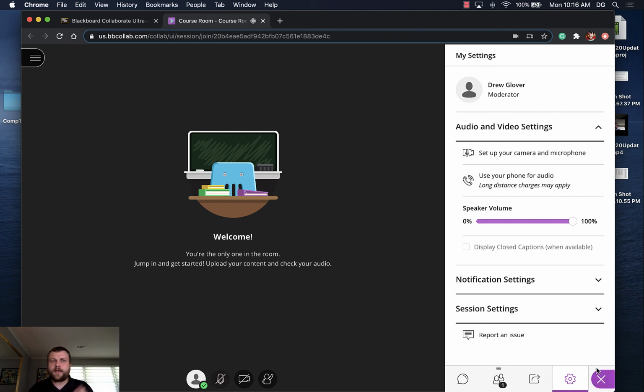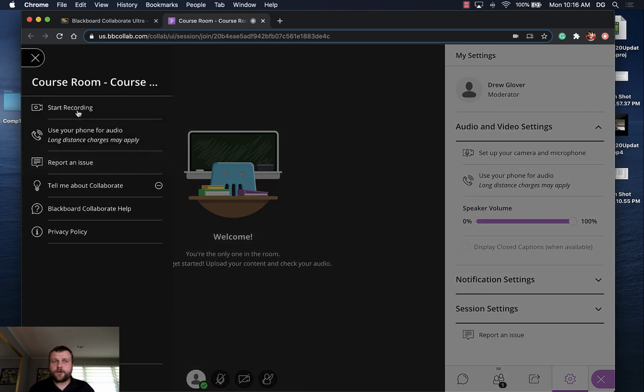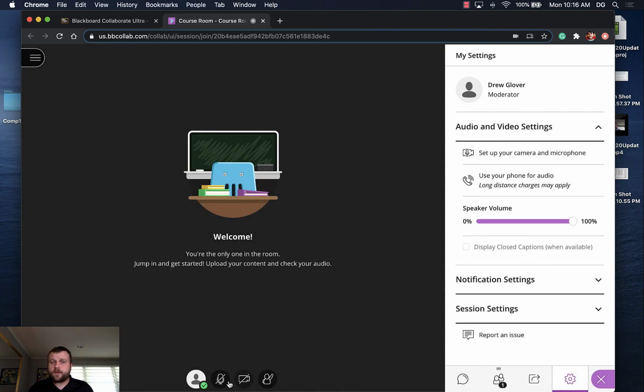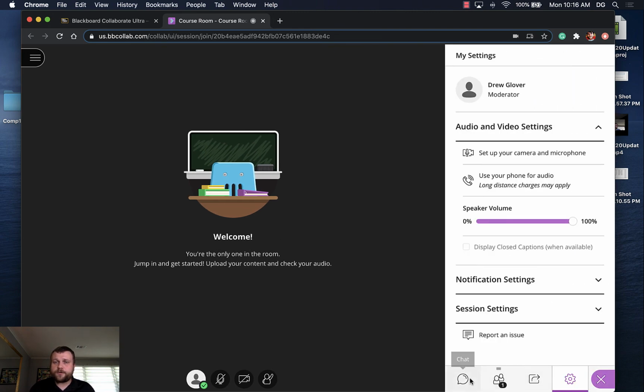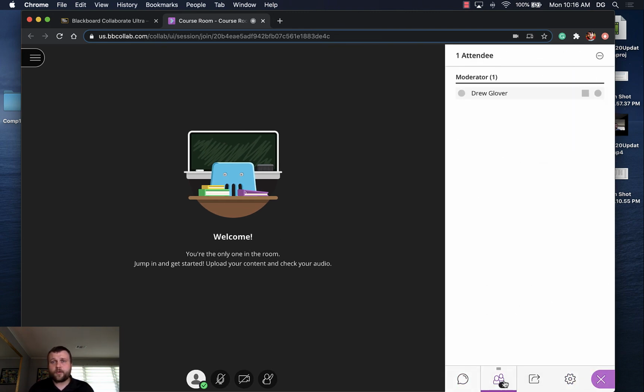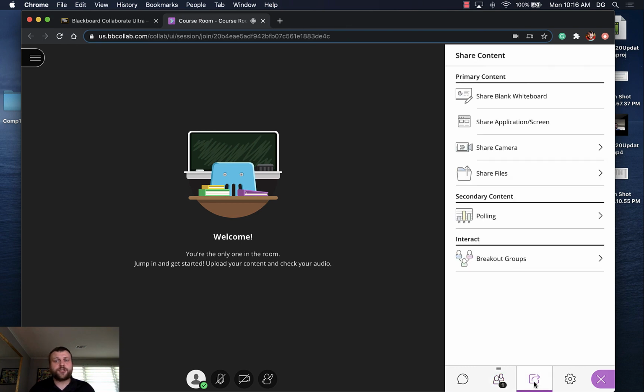So just a quick recap. The top left up here is where you start and stop recordings. The bottom is where you enable your microphone and camera. And then the bottom right is where you get to chat, your participants list, and then share content. And remember, we used share application or screen to share what was open on our desktop computers.